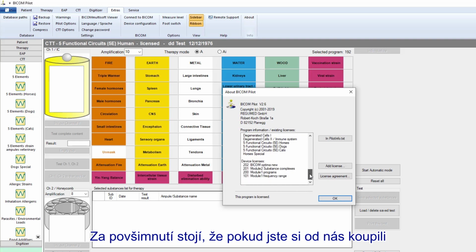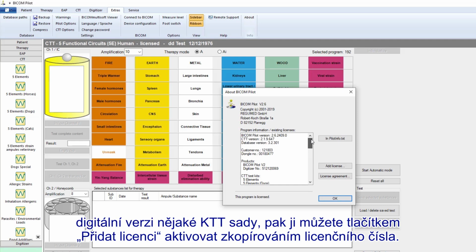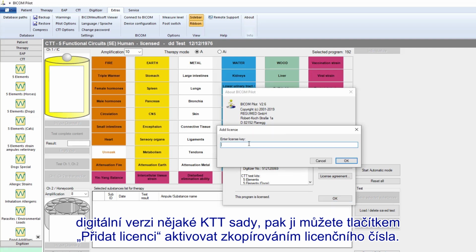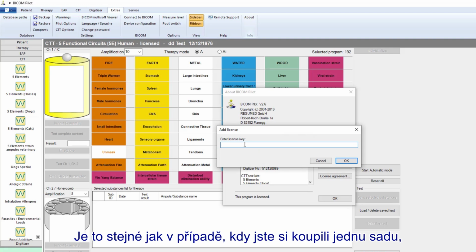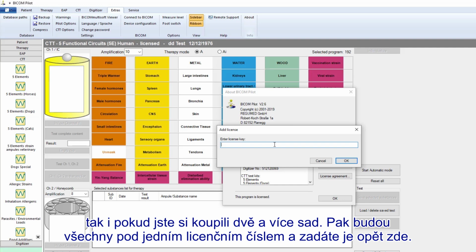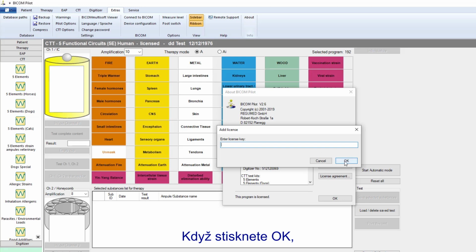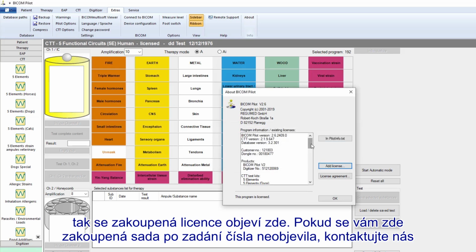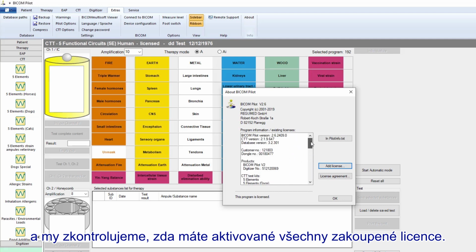purchased. It's worth noting that if you bought a digital version from us, you click Add License and you copy and paste the license key. This is the same if you've ordered one kit, then it will enter the license for that one kit. If you've ordered more than two, then all of the kits will be on a single license key. So this is where you add your license, and when you've pressed OK, it will say that they're licensed and they will show up here. If you've bought kits that are not showing up on here, you need to contact us and we will make sure that you've got all the correct licenses.